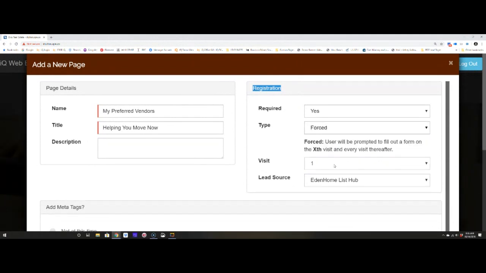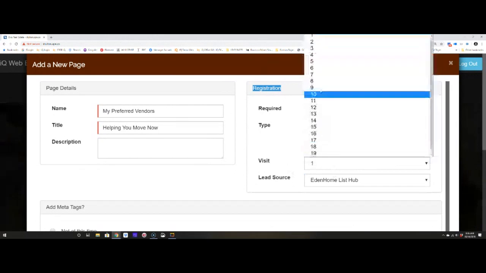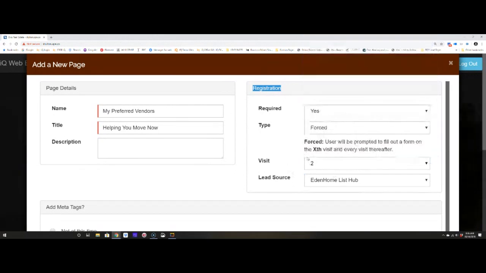And then there's a force. And that means that, hey, the user is prompted to fill out a form after this visit. So if you say, hey, after the second visit, they are prompted to fill out a form, and every time after that, they also have to fill out that form.